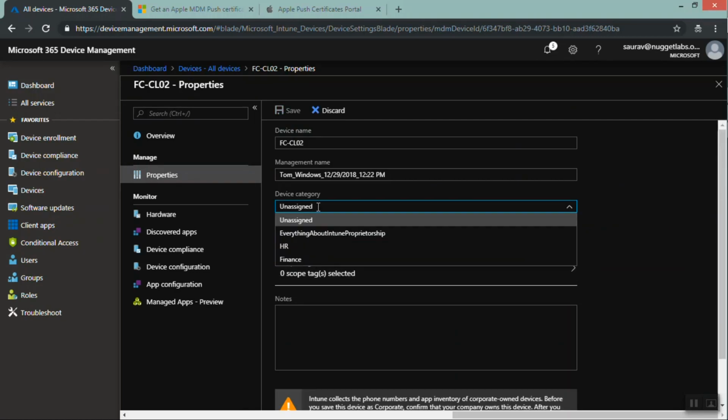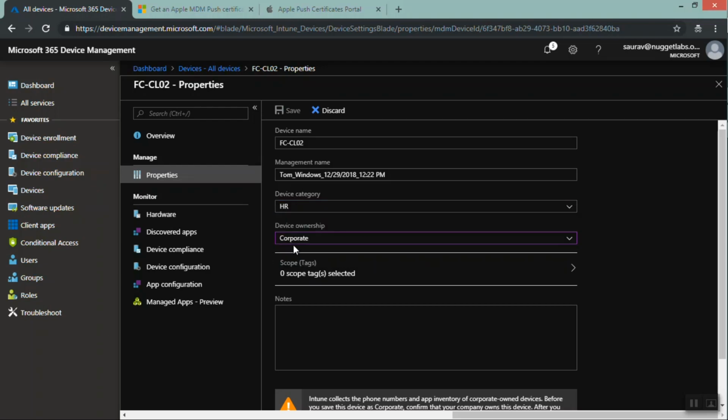Similarly, I have the option of changing the device category as well, like these three categories. This device did not get tagged with any of these categories because at the time of enrollment none of these were created, but now they are. Therefore now it's giving me the option, so I can change it from personal to corporate, and vice versa.